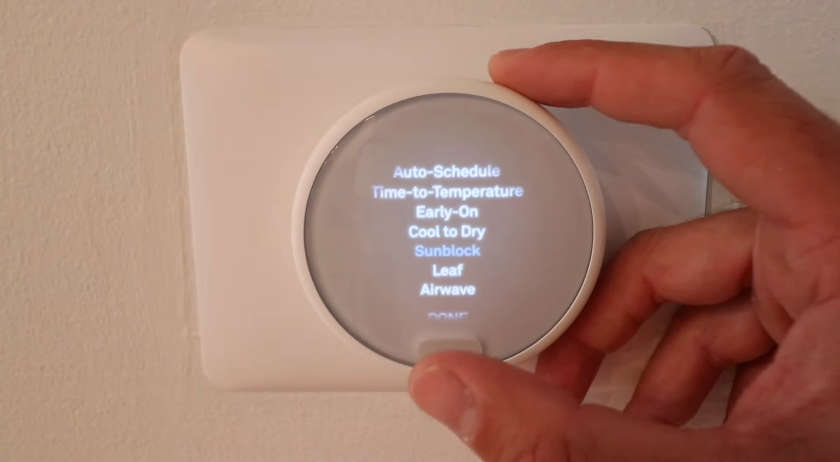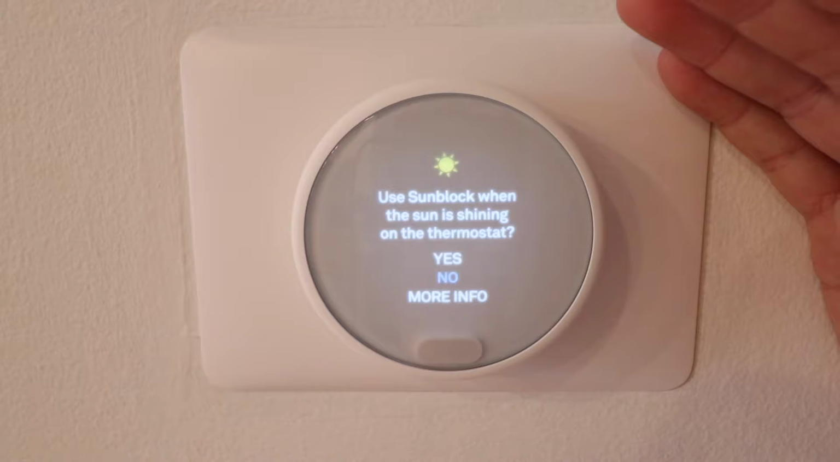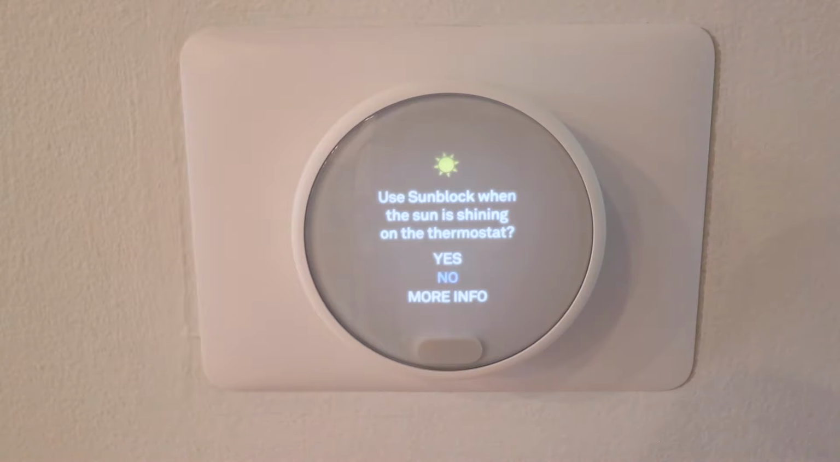Now, the next feature is the Sunblock feature for the Nest E thermostat. And what the Sunblock feature does is retard the temperature detected in the Nest thermostat by several degrees when it is in direct sunlight. So if the Nest thermostat is in really intense direct sunlight, let's say the middle of July in Florida, it can cause the Nest thermostat to not read temperature correctly because you're getting all that solar gain on the thermostat. Just like anything else in the sun, it will heat up.